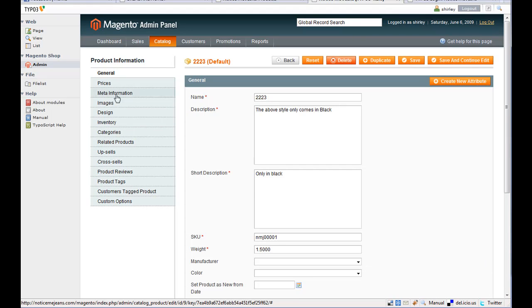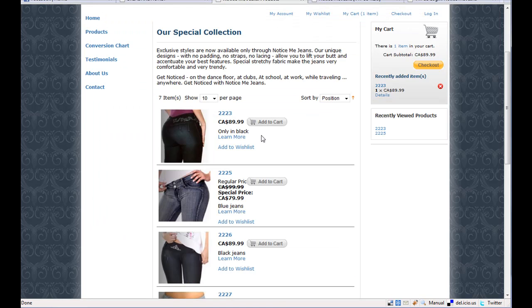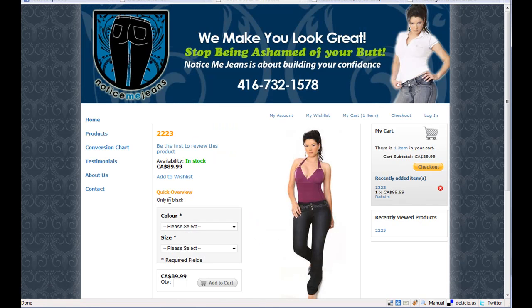We have a series of tabs down the left side, general, prices, meta information, images, etc., with the content for those tabs presented here. So on the general tab, we have the name of the product, and it's called the 2223. It could be called Style 2223 or Blue Jeans 2223, whatever we want that title to be. And we have two description fields, the long description field and the short description. That short description is used in the listing view, so let me switch back for a second. This is the short description, and it also shows up in the product page under the quick overview.